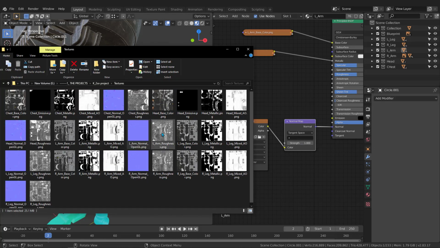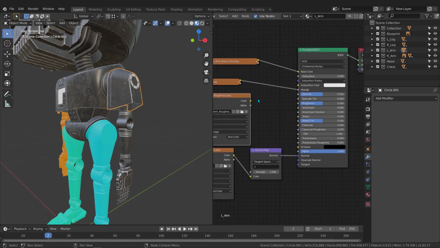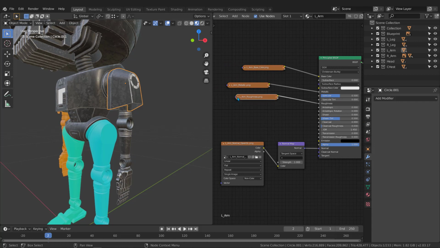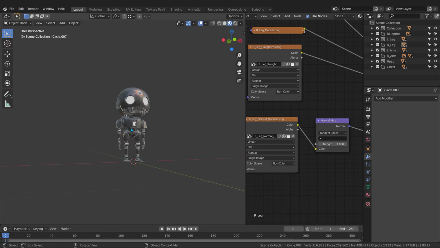And what we have here, the roughness, grab it and put it right here and change this to a color, and plug it to the roughness, and that's it. And you can do the same thing for the other pieces. So I'm going to complete and I will be back. Alright, now everything is ready.